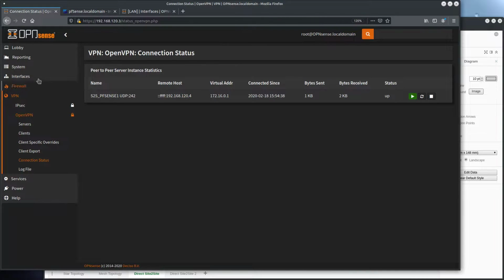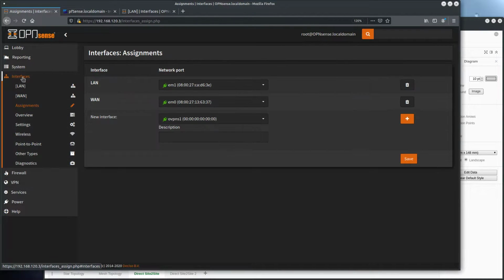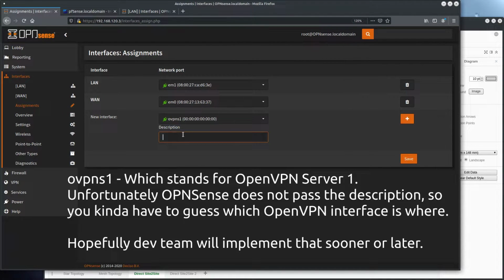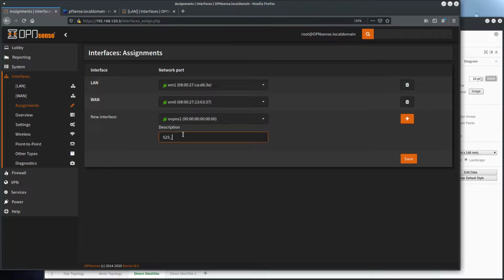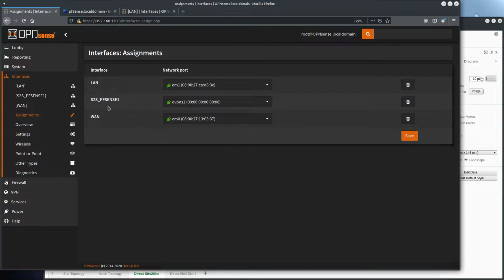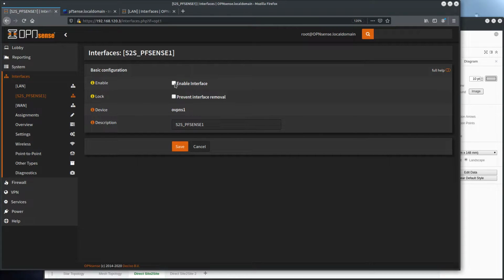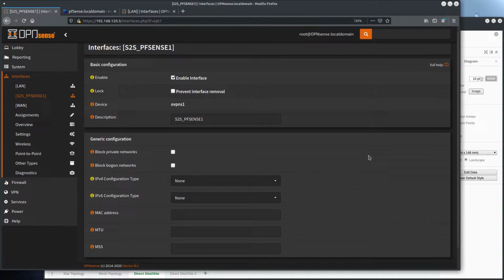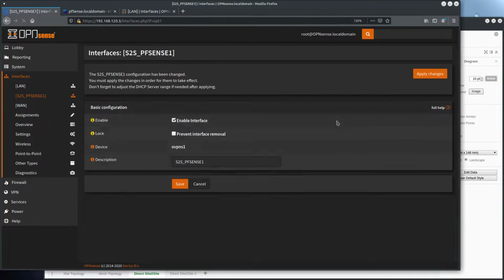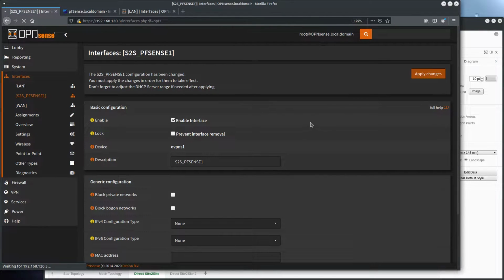Now we have to do the same on the OPNsense. Go to Interfaces, Assignments, and we've got a new interface in here. Once the interface is added, go ahead and enable it. We don't need to touch anything, just press Save. And apply changes.